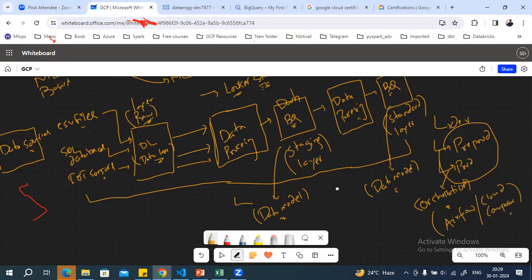So for the orchestration of this pipeline, let's say I want to run this pipeline every day at 9 a.m., or every week, or on a particular week on Wednesday at 8 p.m. So I can schedule it based on the Airflow scheduling, and then I can run this complete end-to-end pipeline using Airflow. So there this Airflow will come into the picture.